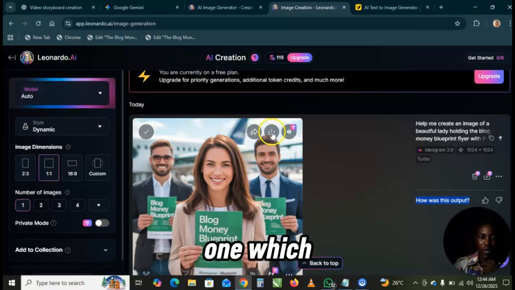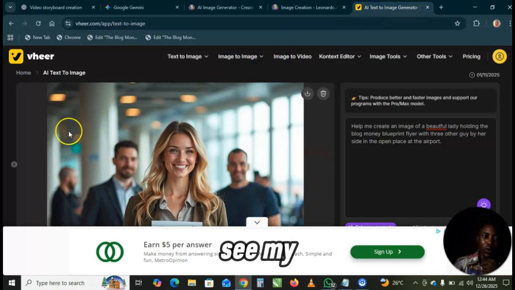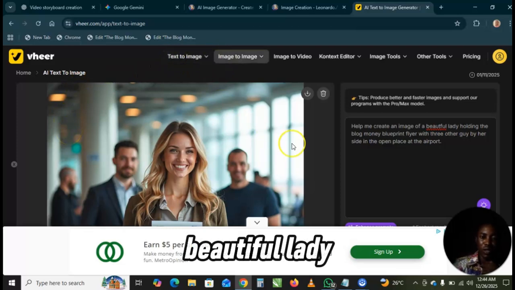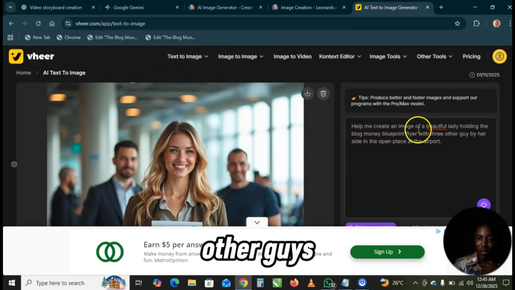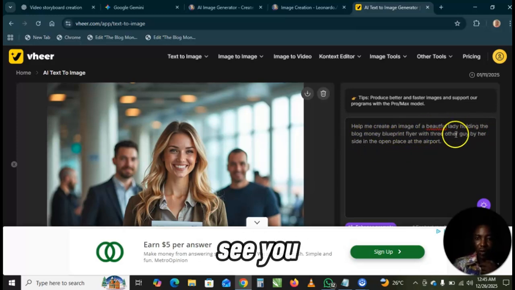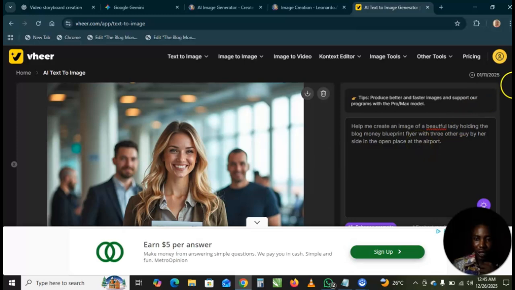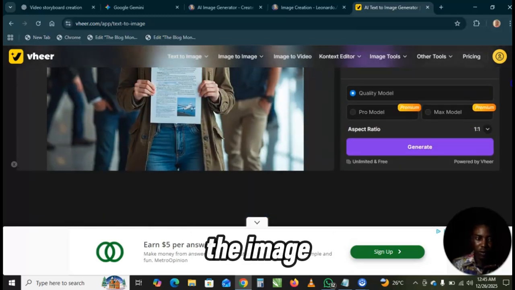Look at the last one, which I also talk about, which is text to image. You can see my prompt here also. Help me create an image of a beautiful lady holding the Blog Money Blueprint flyer with 3 other guys by her side in the open place at the airport. You can see that it has also done justice.